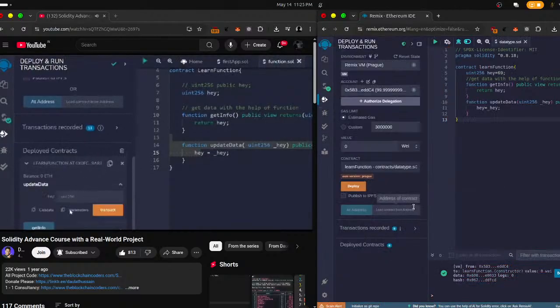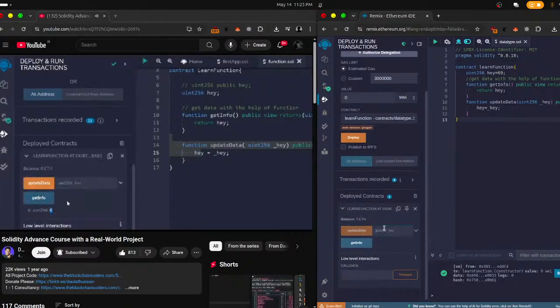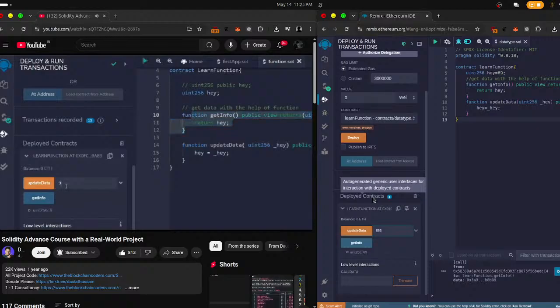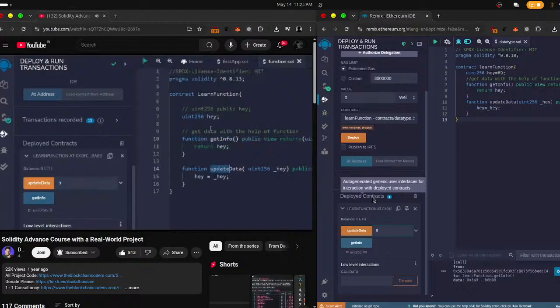So in this we have to pass the value. So let's pass 6. Click on this transaction, hit enter. You can see here we got 6. No matter what value you add, it will keep adding and updating the data. So that looks pretty fine. Let's keep updating the data. So that's how you can use the function to update the data. You can see it keeps updating.